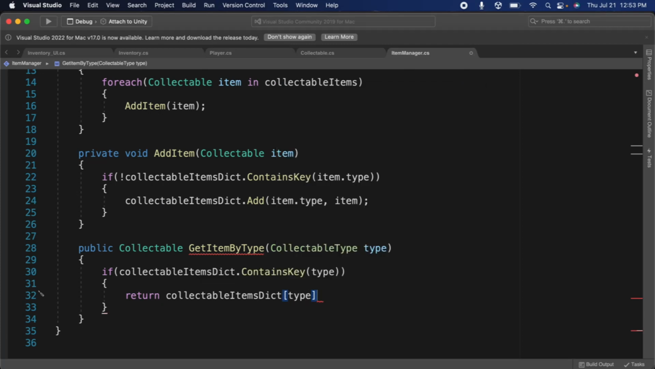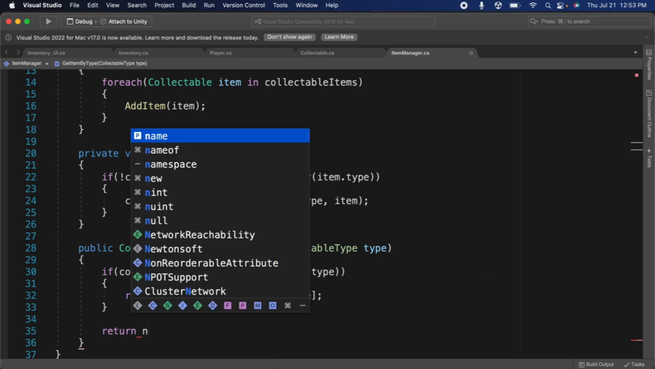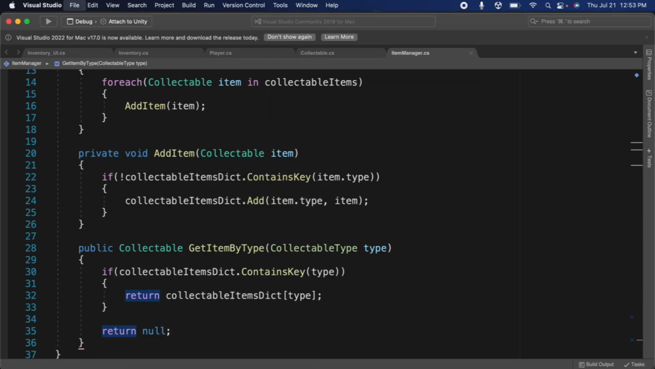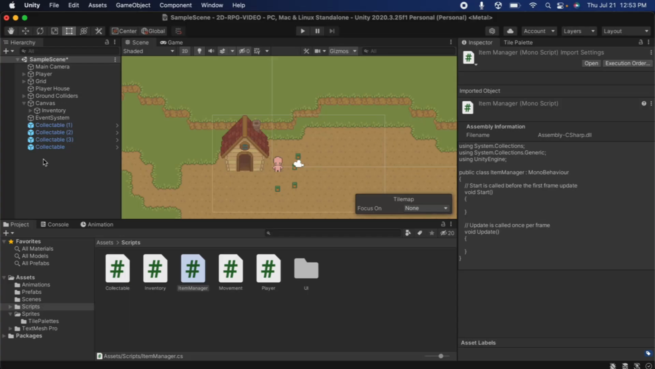But what should we do if there's not a key of this type? Well, we should return nothing, or null. Now that we can get our item, we need an easy way of accessing this function. So let's save our script and head back to Unity. I'm going to add a reference of our item manager in our game manager.